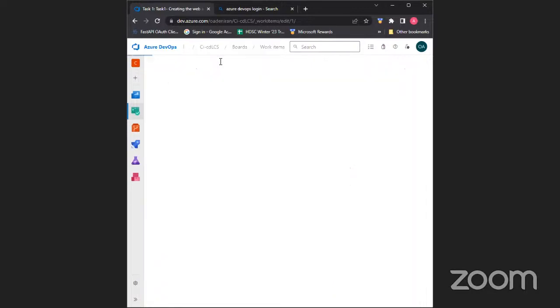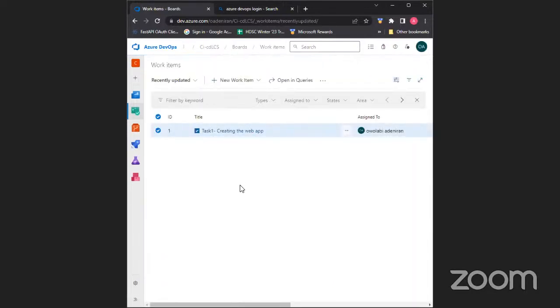So if I go back to the work items under the board, so this is our board. If I go back to the work items, you can see that we have a task here and it's assigned to me. So if I come back to the Azure board, exactly, this is our task. So that's the first thing.